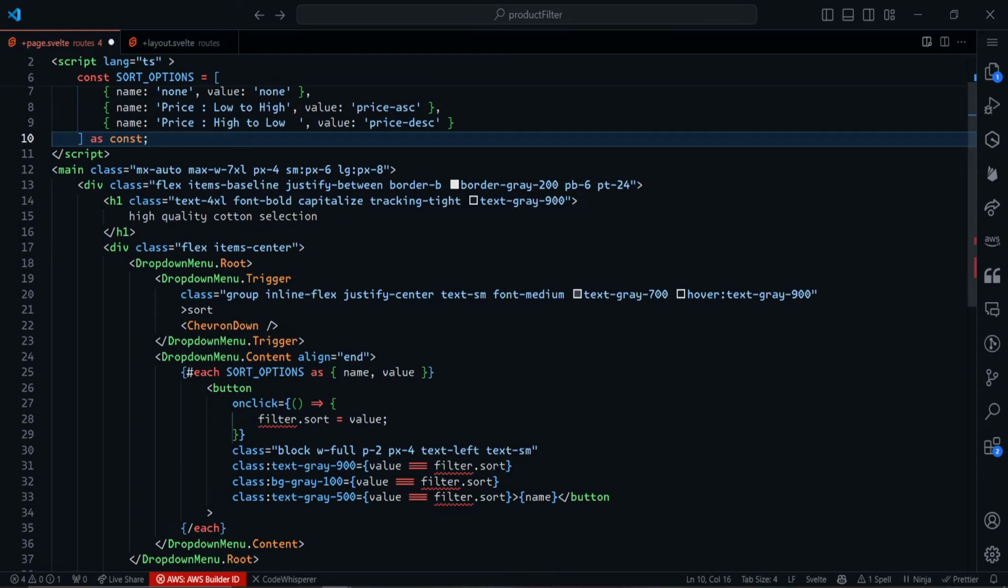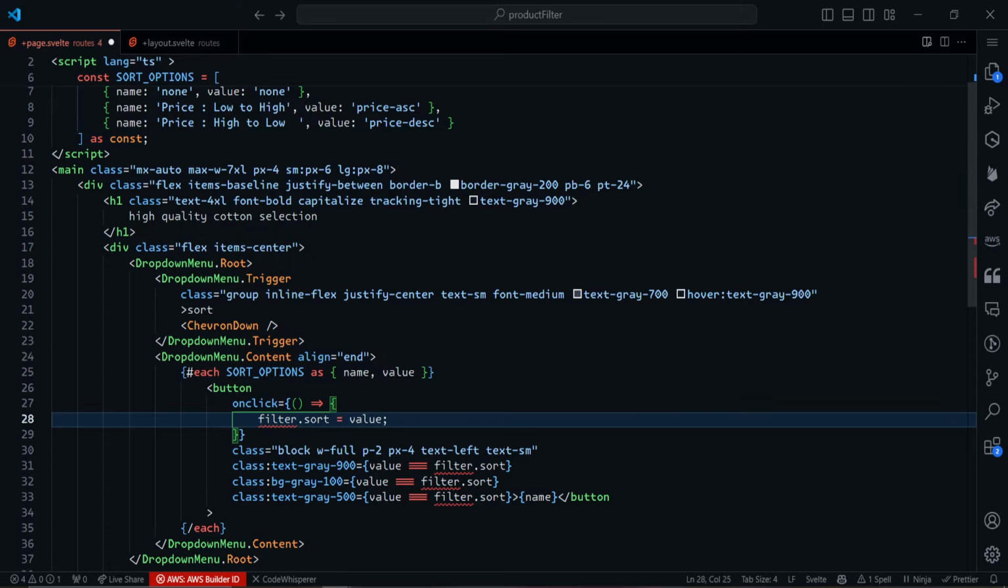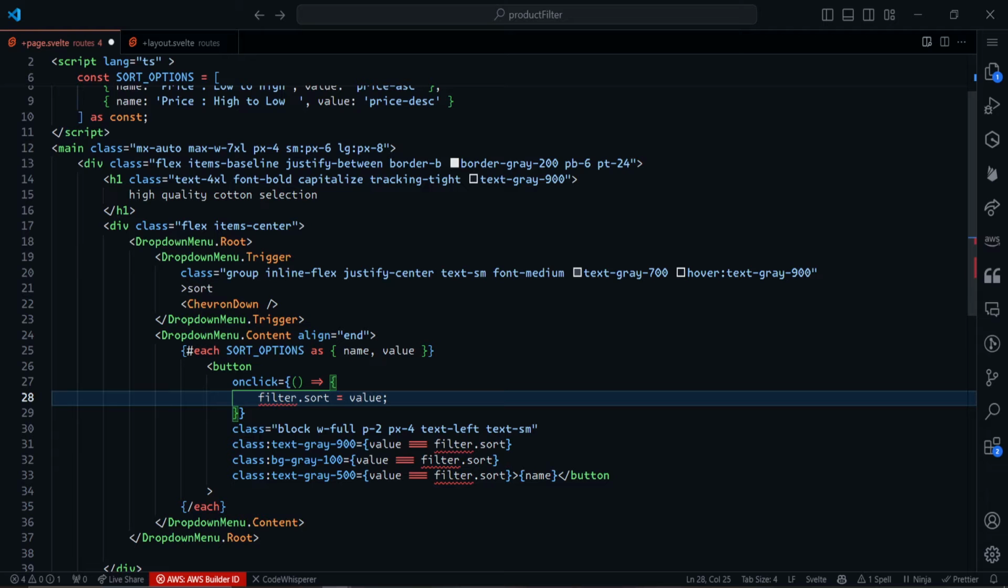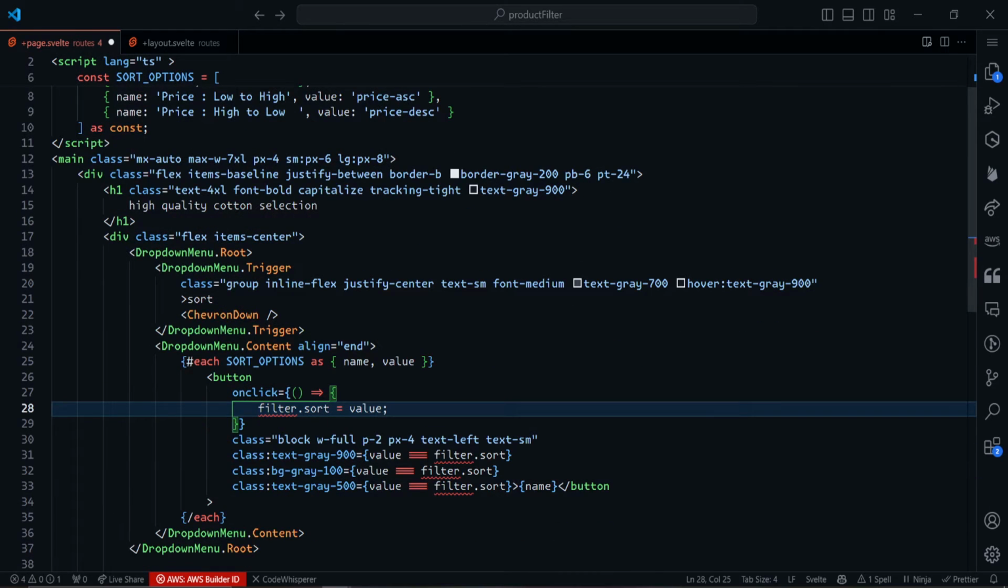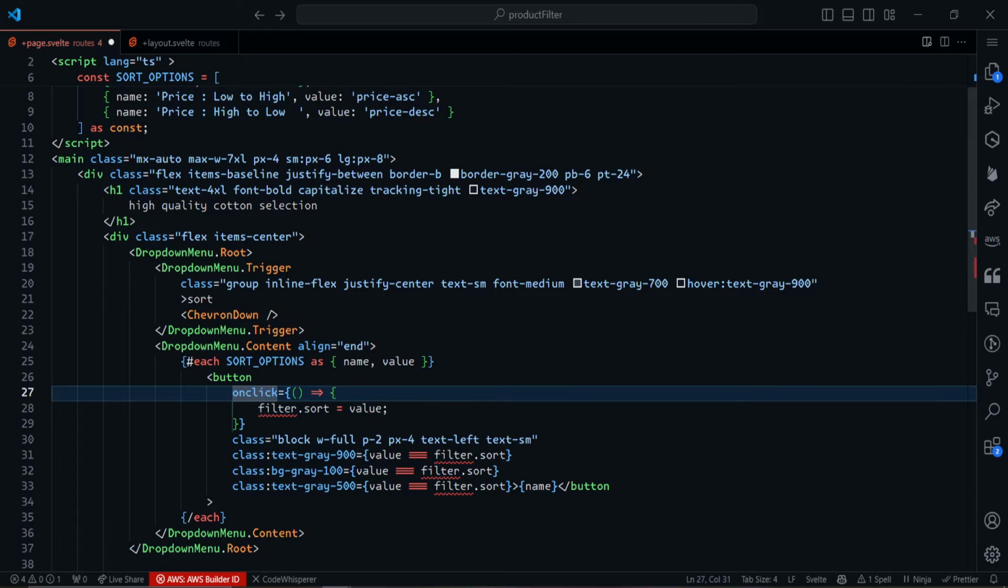And you see that now the sortOptions error has gone away, and right now we're having an error concerning the filter because the filter is not actually named anywhere. We've not created this filter variable. But let's actually go ahead and see what is going on here.